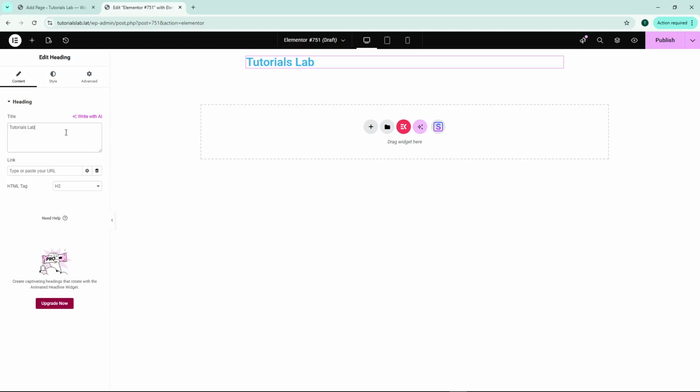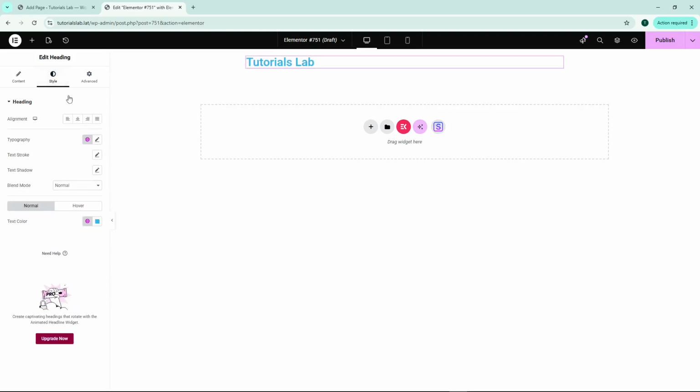After entering your text, head over to the Style tab. Here you can set the alignment of your heading. Click on Alignment and choose Center or any other option depending on what fits your design best. Alignment plays a huge role in how professional and polished your page looks, so take a moment to consider what works for your layout. Next, find the Typography section and click on it.